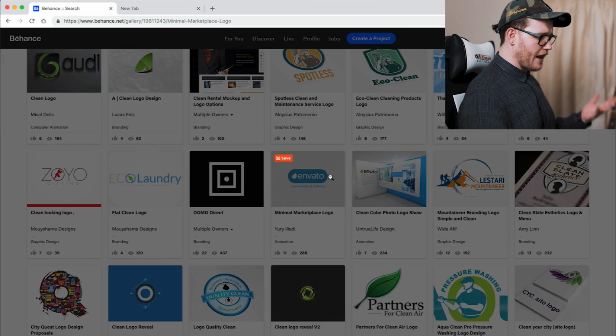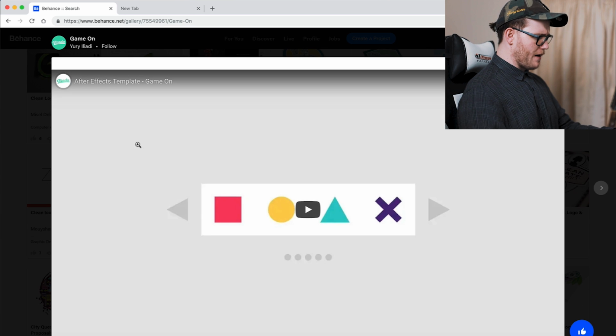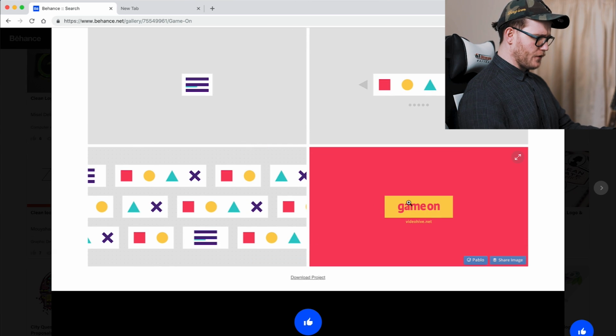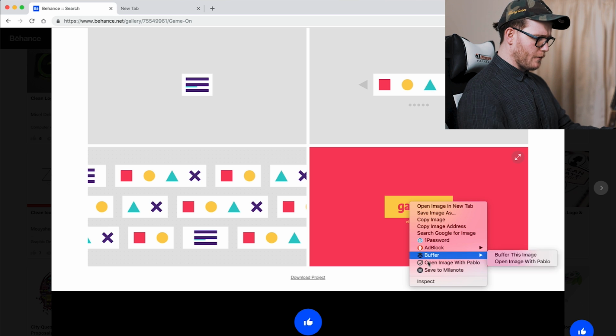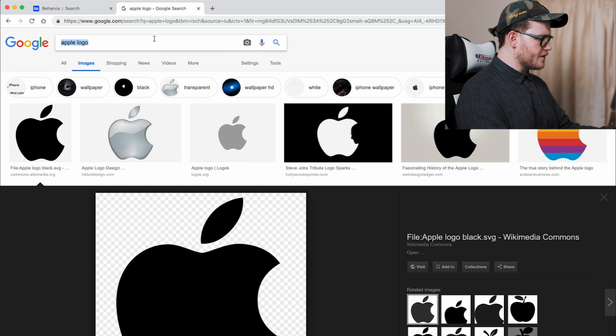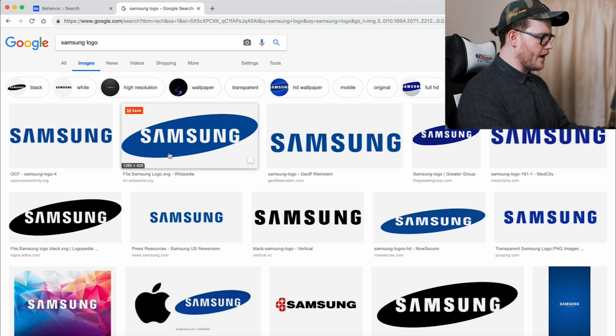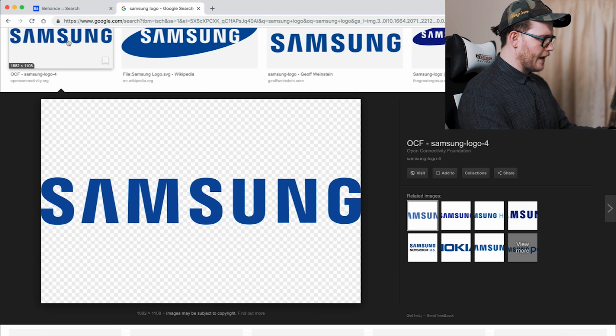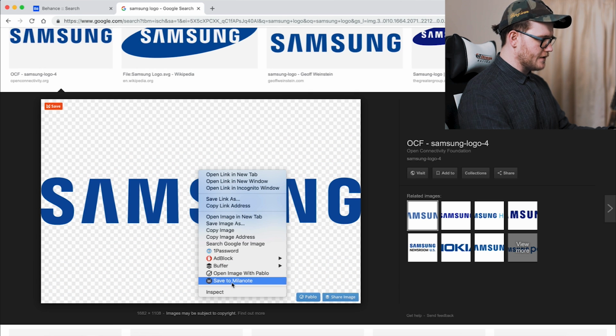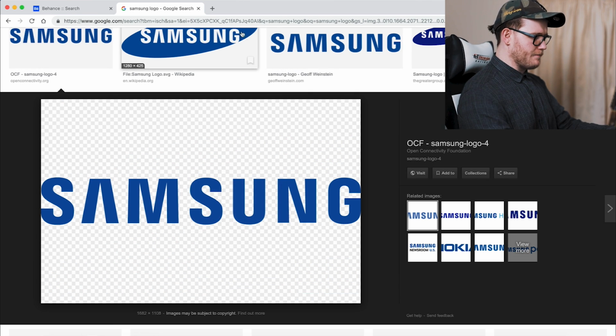Like Envato, that looks really cool. I like this sort of primary color style down here, that looks cool. Game On, that looks pretty cool as well. Save that to Milanote. What other ones have we got? We've got Samsung. I like the Samsung logo as well a lot, so we'll just search for that really quick. I like this logo. I like this one too, so we're just going to actually just use this one. So we can save that to Milanote right there.